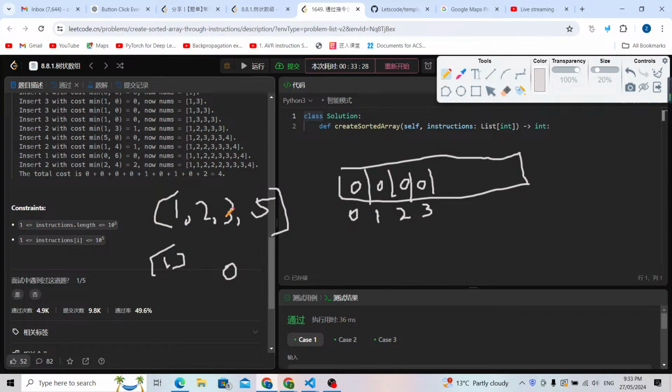And then we're going to insert number 2. After inserting this 1, we're going to add 1 at its position, so it's going to be added to 1. Before we insert the next number, number 2, we're going to check how many numbers are less than 2, there's only 1. And how many numbers are greater than 2, that is 0. So we're going to choose the minimum of them, so it's going to be 0.